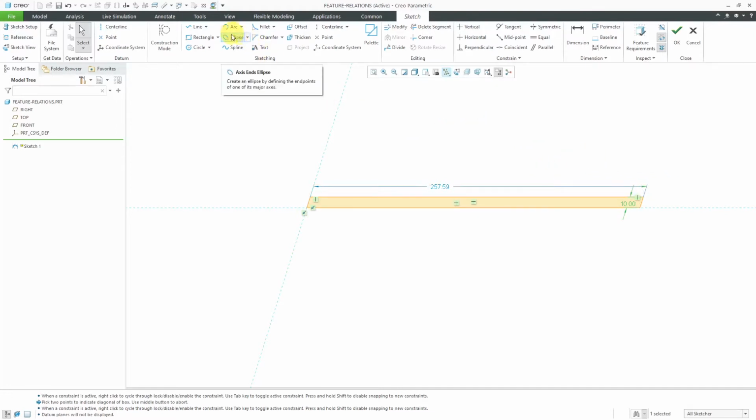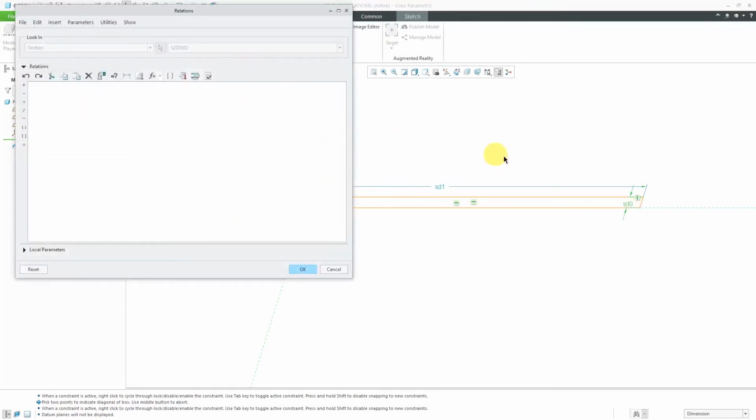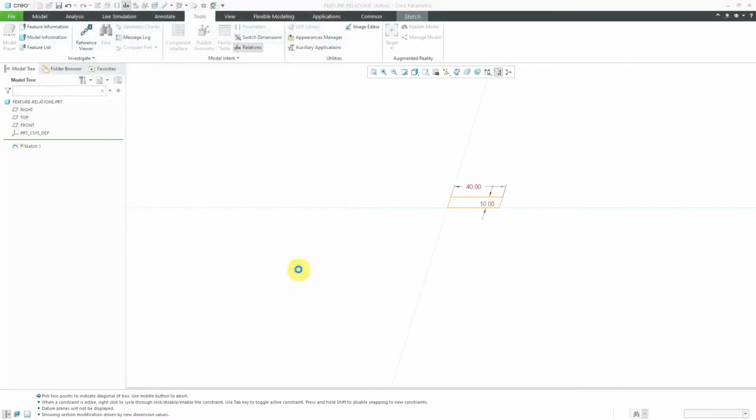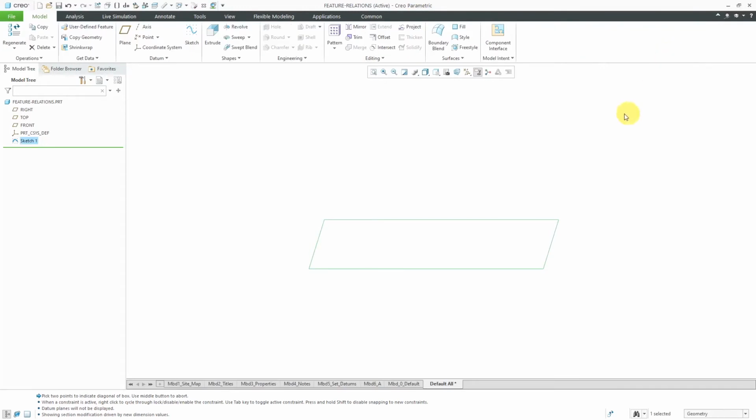So let's write a relation. I will go to Tools, and then Relations, and I'll select this dimension that I want to drive, and I want the SD1 sketch dimension to be equal to SD0 times 4. I'll click the OK button out of here, and the sketch updates exactly like I expect to. Let's go back to the Sketch tab and hit the check mark to complete the sketch.